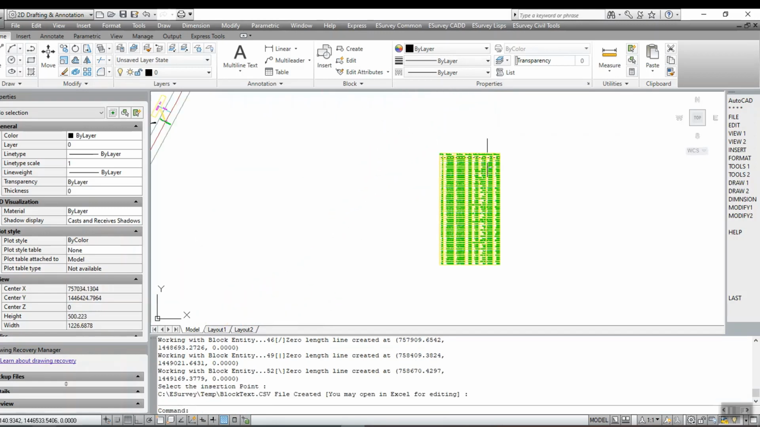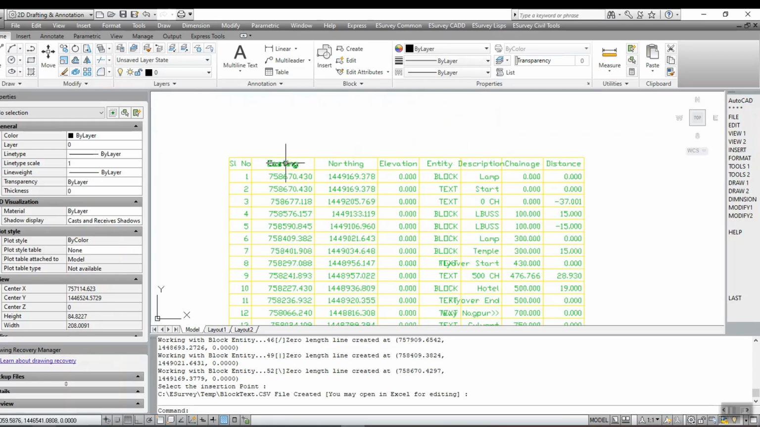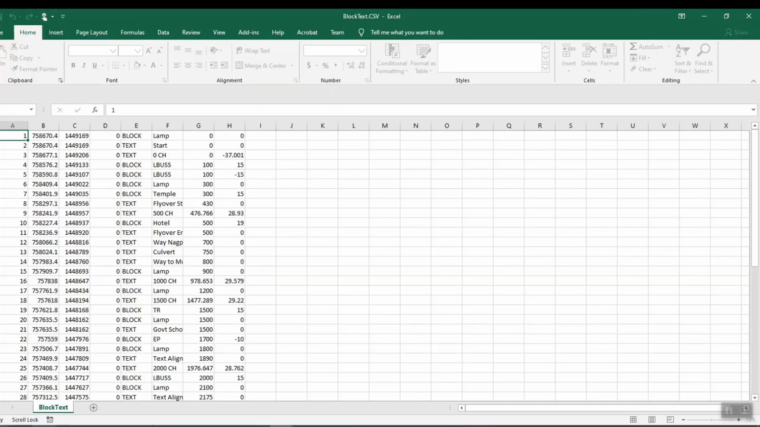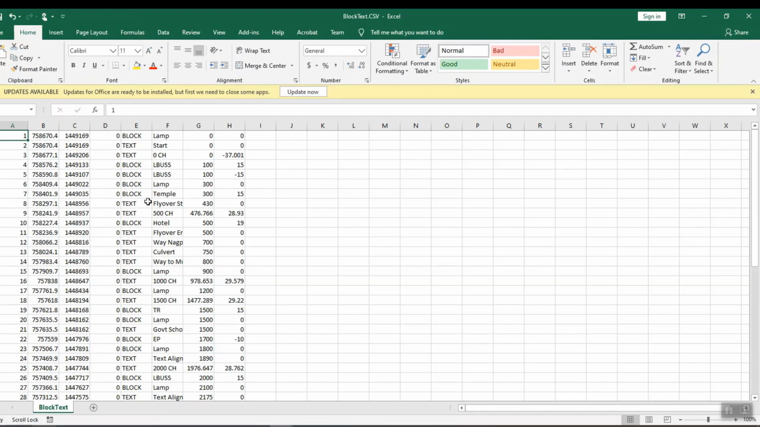The table containing the distances of the selected entities, which includes the easting, northing, elevation, entity description, chainage, and distance, will be inserted at the insertion point as a table. An Excel file will also be generated with this information.